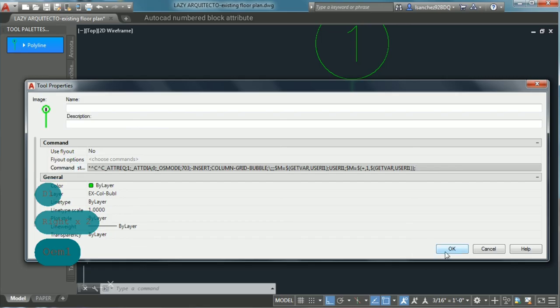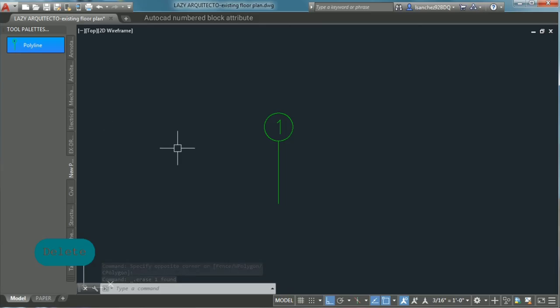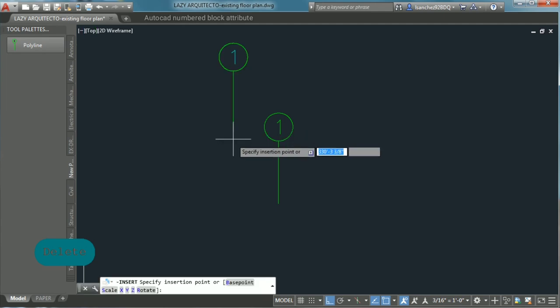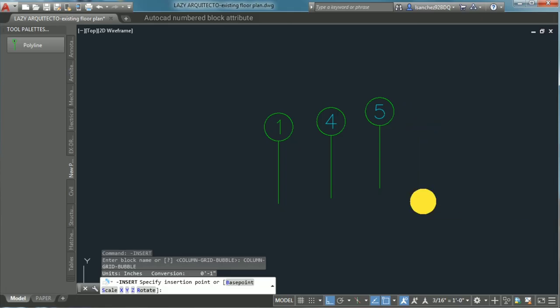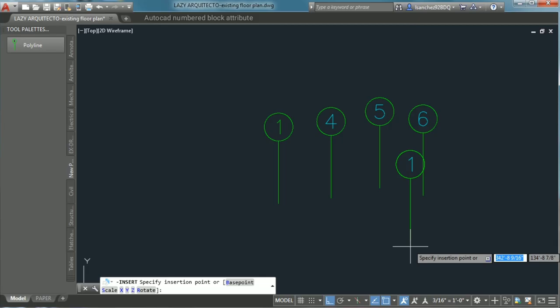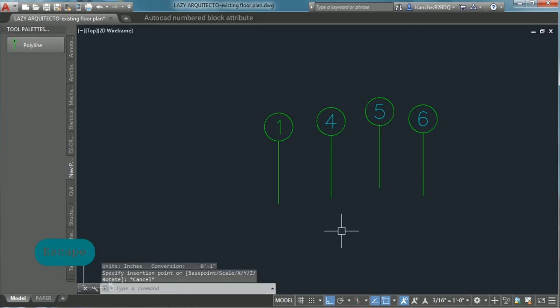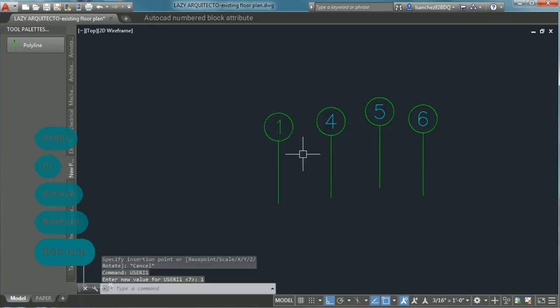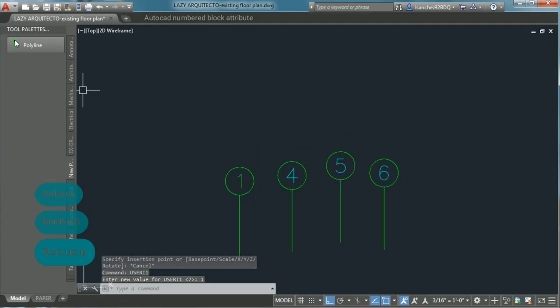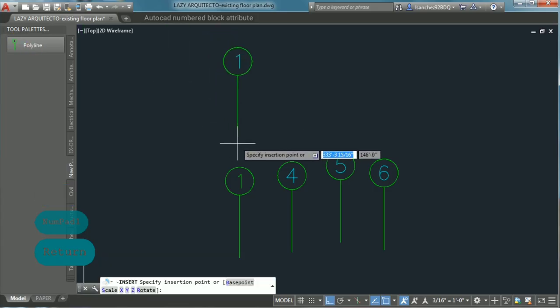So click OK now, and your AutoCAD numbered block attribute is ready. The last thing I want to mention here is you can use the variable USERI1 to choose the number you want to start from. So if I type USERI1 and set it to 1, your AutoCAD numbered block attribute will start from number 1.